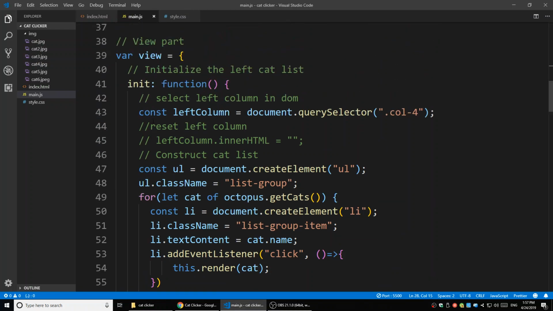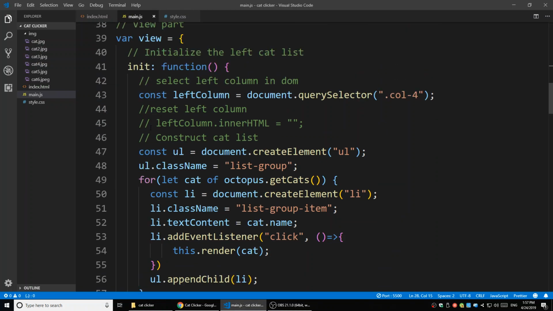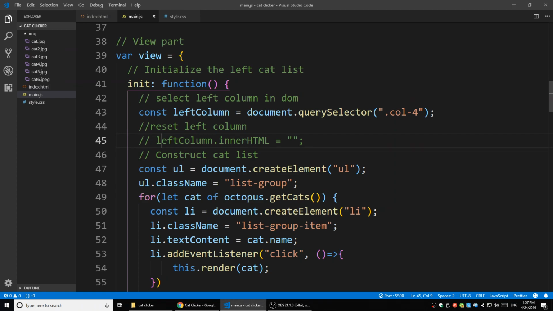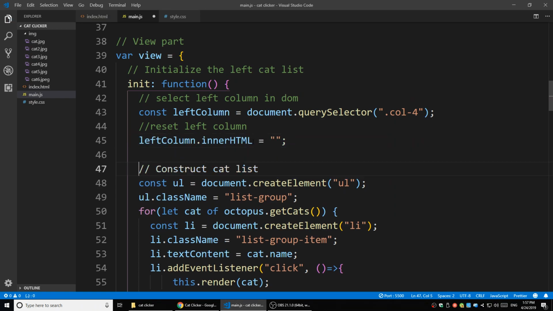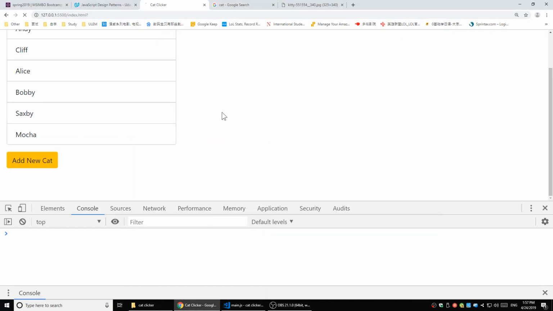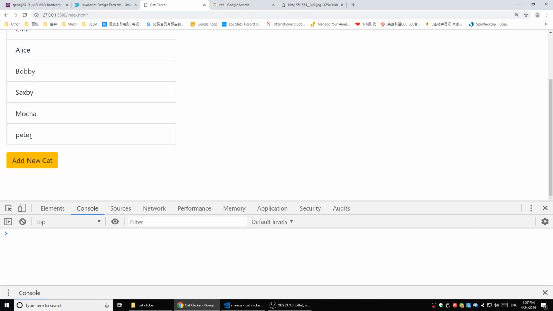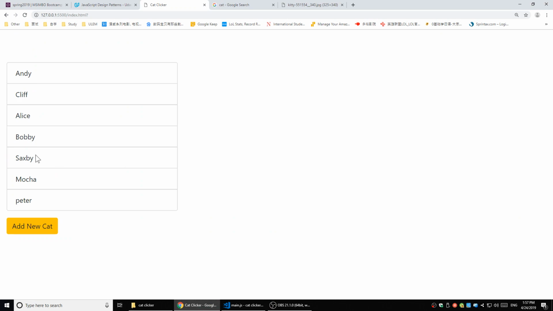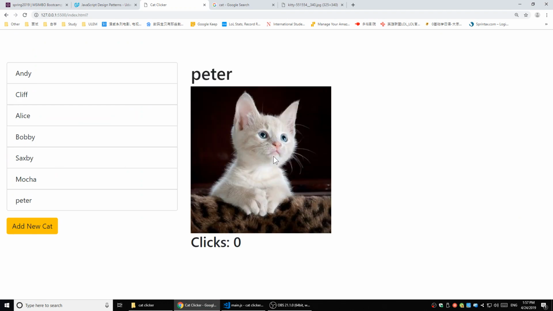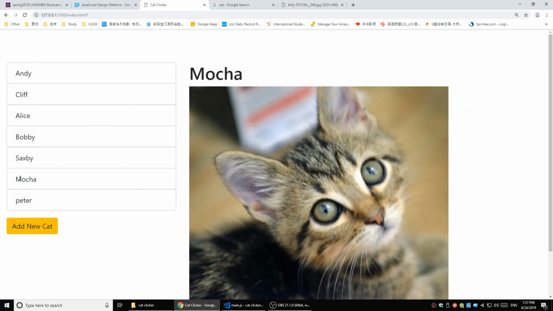See the code getting longer and longer. It's harder to find things you did. So this is why you want to separate the concerns. Initialize is where I reset the left column. Let's leave it back. So right now, if I add a new cat, Peter, and a picture, boom, Peter is here, and I'm able to do it.